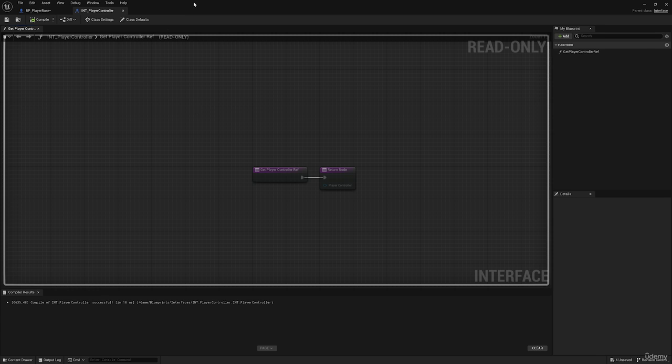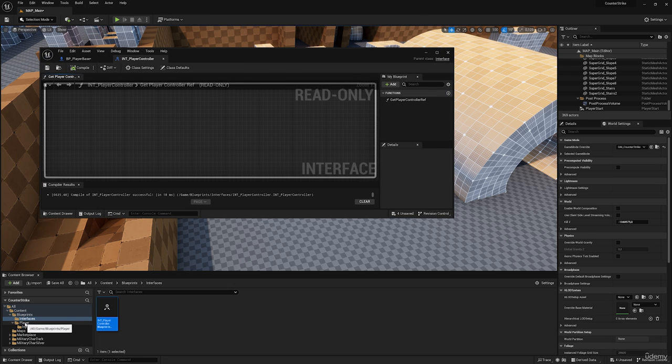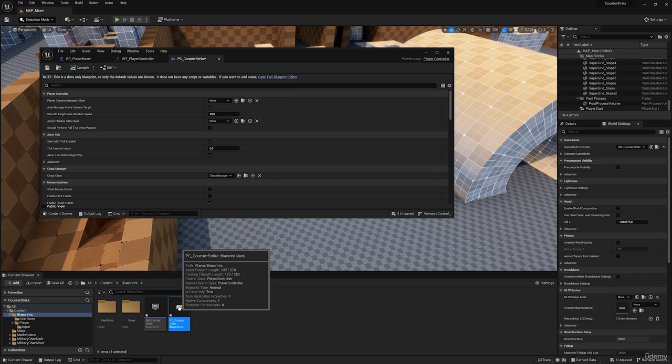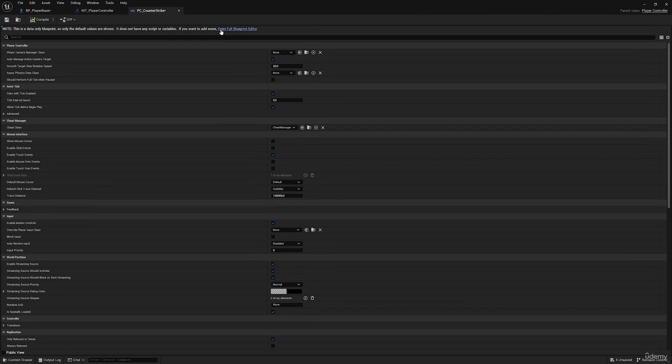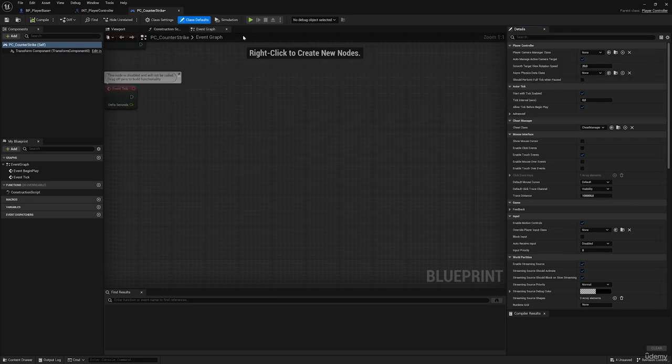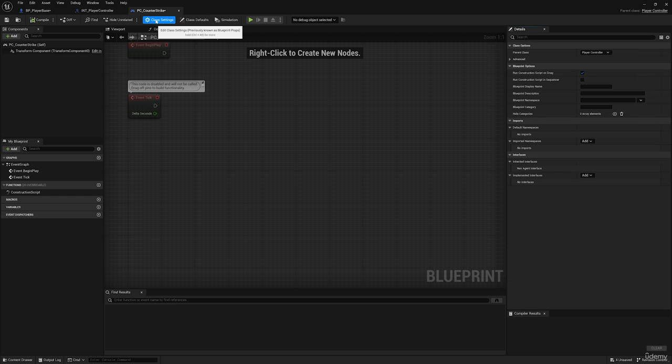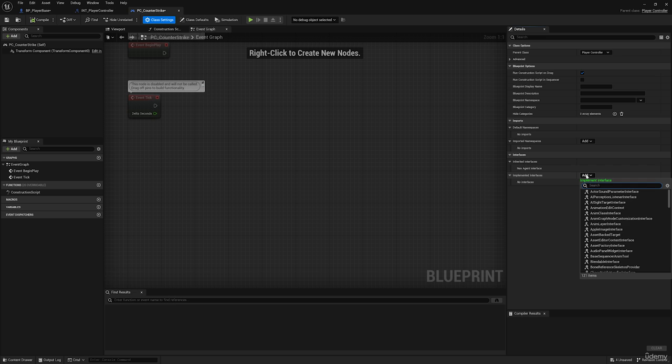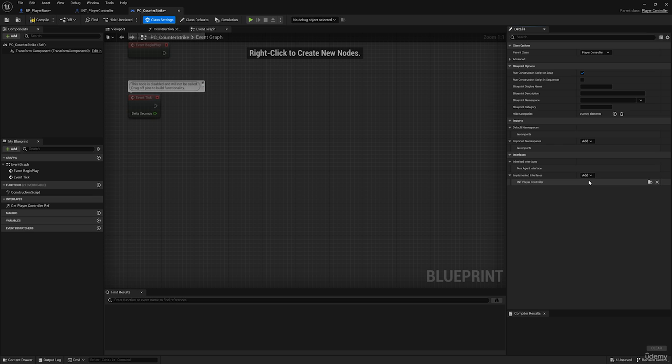Now what we can do with this is open up the player controller. If I go to blueprints and open up the player controller, and inside of here, let's open up the full blueprint editor and then select class settings. In the class settings down here, you can now add the blueprint interface. Let's click here and search for int. And here it is, the interface we just made. Go ahead and select it.